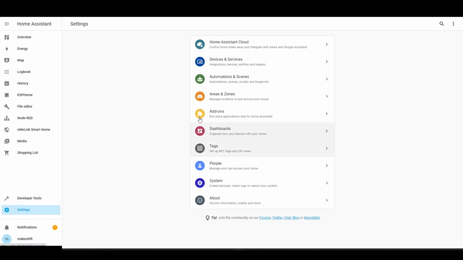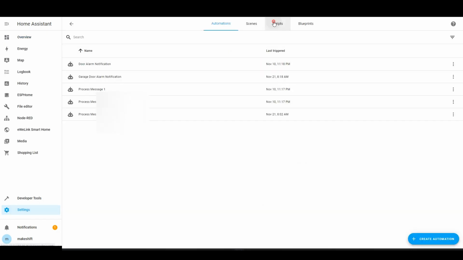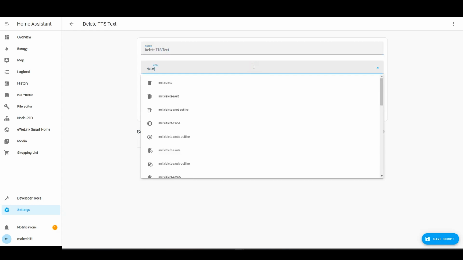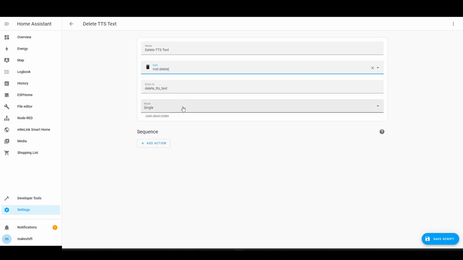Go to Settings, Automation and Scenes and select the Script tab. Select Add Script. The name of the script is Delete TTS Text. Search the icon area with the keyword delete and select some nice looking trash bin. Don't change entity ID and mode.